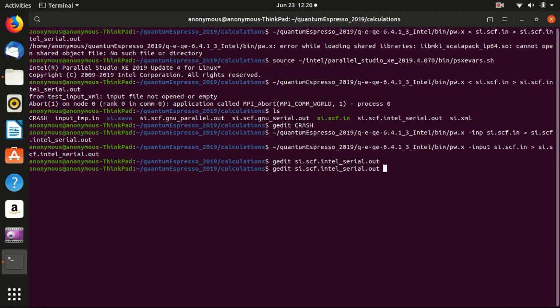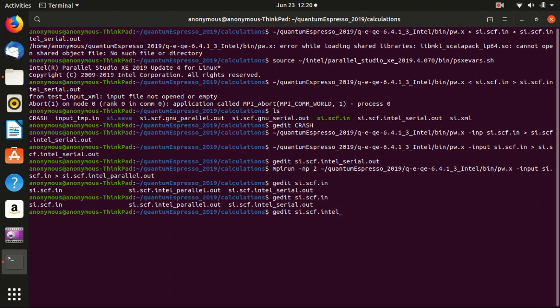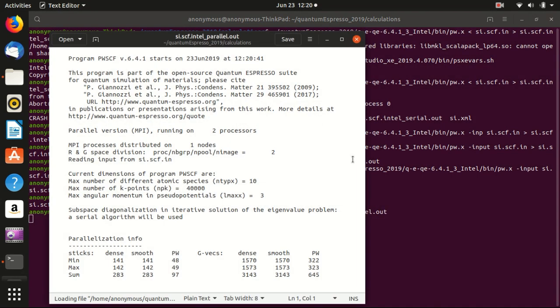Okay, if we want to do the parallel computing version, we need to add mpirun as usual, -np, and let's say two cores. And we want to change the output file name to parallel so that it doesn't overwrite the previous one. Okay, it's fast. And we check scf.intel.parallel.out. Okay, now it runs on two processors.